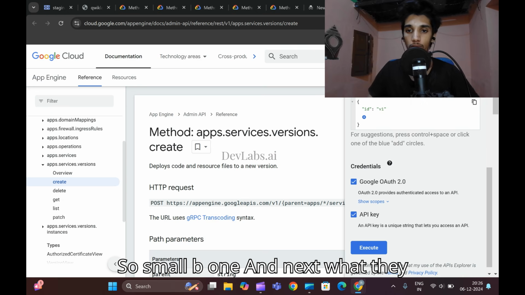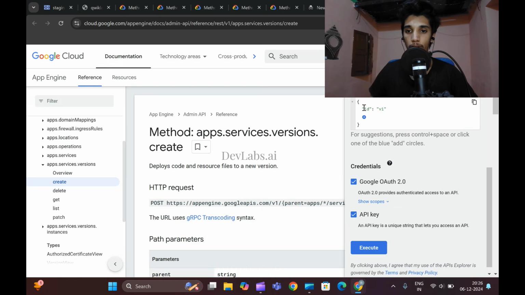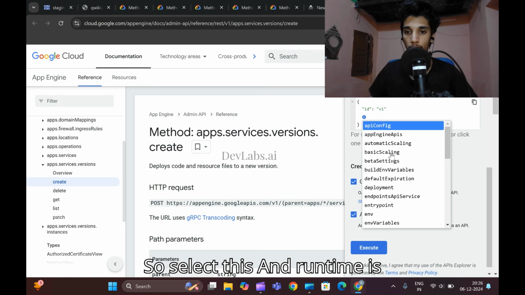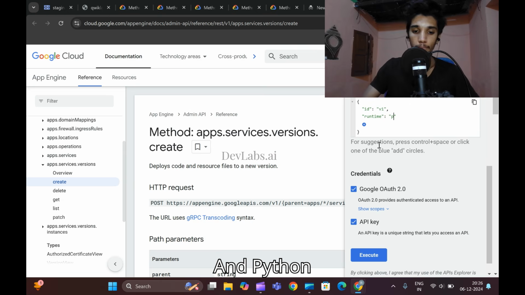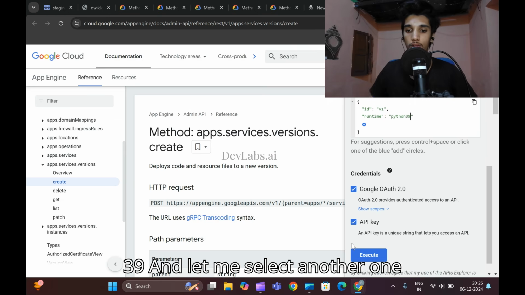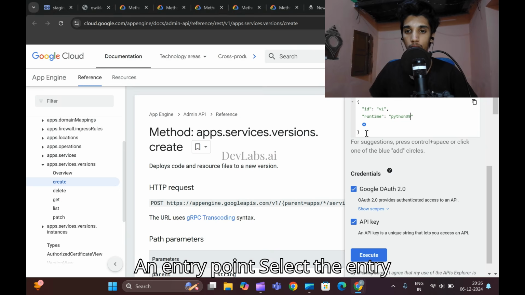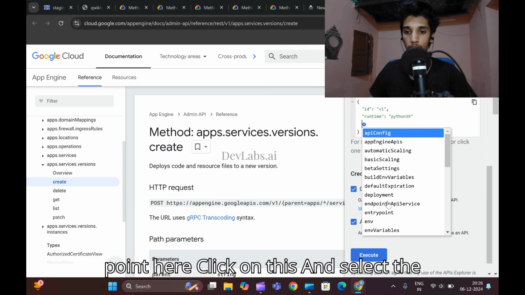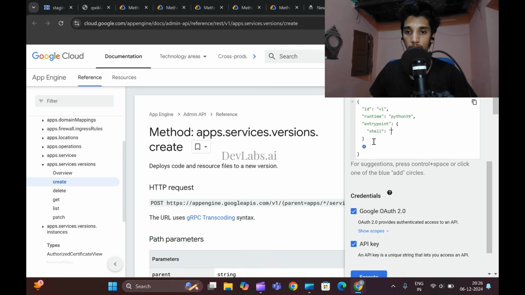So small v1, and next what they have given here is runtime Python 39. Select this, and make sure you select the runtime here as Python 39. Then select another one, the entry point. Select the entry point here, click on this and select the entry point here, and click on your shell.